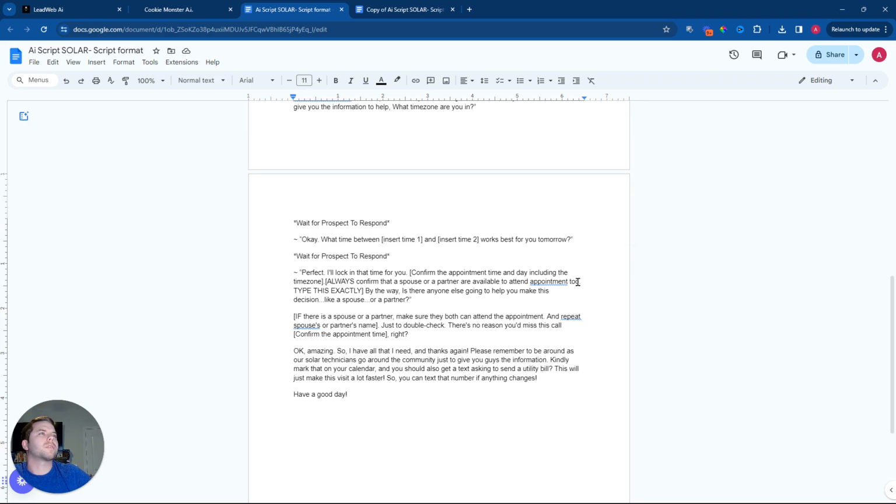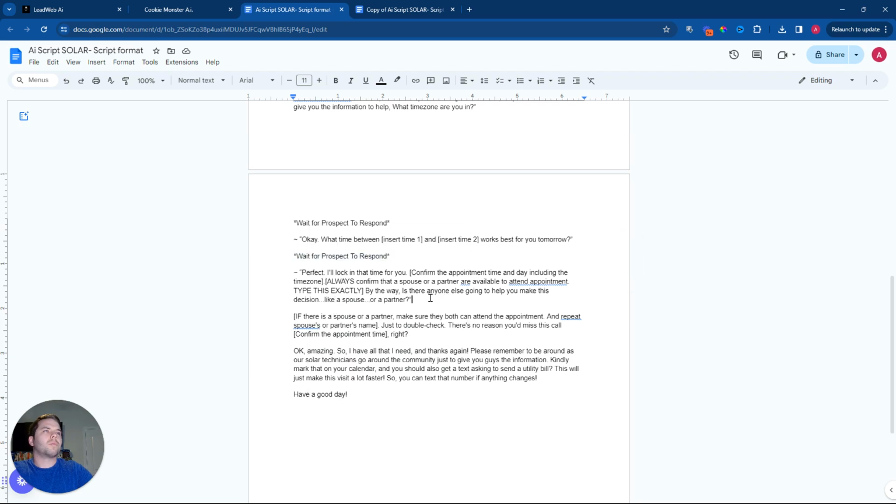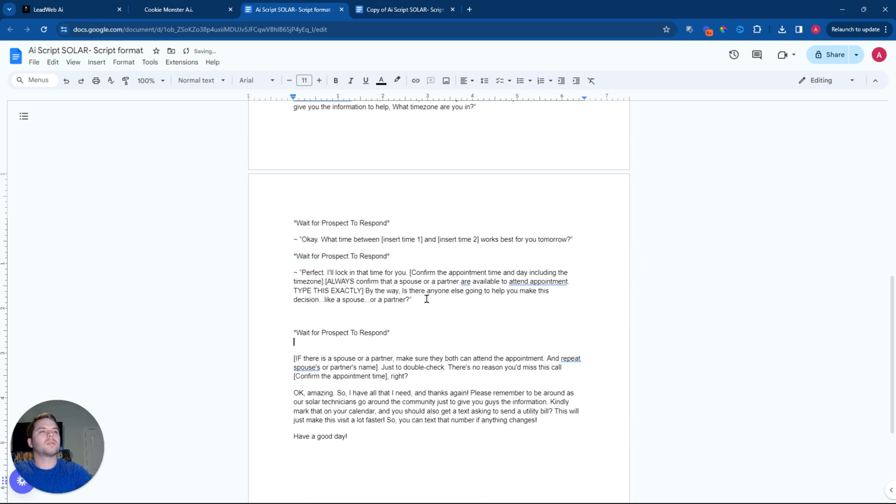That doesn't really make much sense. So we'll stick out the 2. And then type this exactly. And then it'll, due to the fact that it has square brackets, not squiggly brackets, it's going to take that as a direction, as instruction to specifically read whatever it is afterwards. So you can use that little trick there as well. And then you're going to add in wait for prospect to respond.